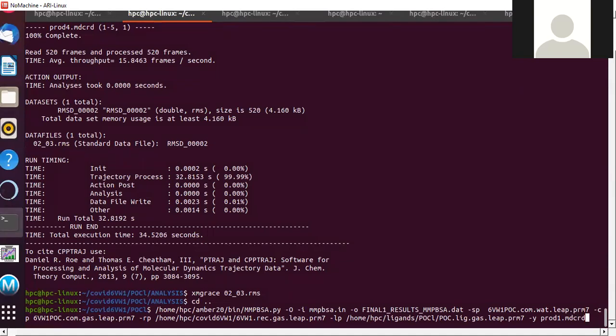Both forms, as I told you during the preparation of the protein complex file in Amber, you have to prepare the gas phase as well as the solvated file, PRM1 and RST7. At the same time, the 6BW1 receptor file is required, which I already explained, I think, in my second or third tutorial, on how to prepare. And then this is the ligand file which is required.